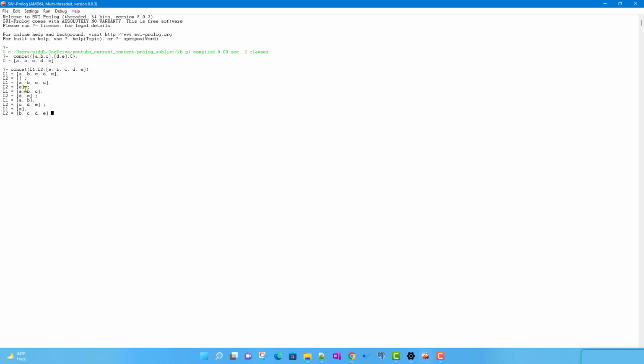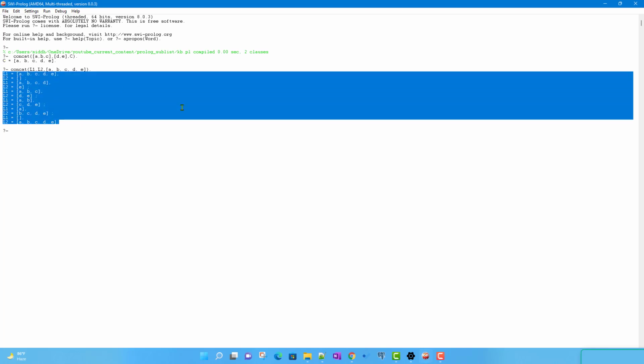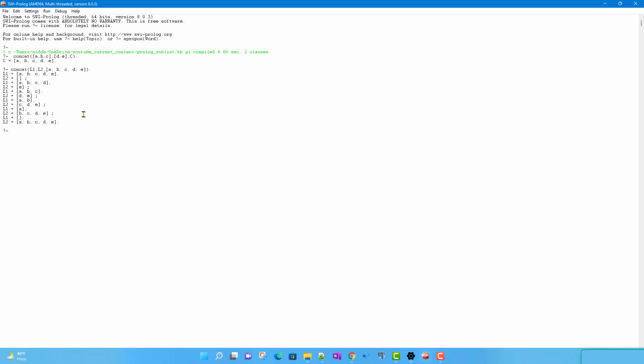Like all the possible combinations for L1 and L2. Now the question is, can we use this particular concept to build another predicate which will determine whether a particular list is a sublist of another list or not. Let's say I just want to know whether A comma B, as an input list, is a sublist of this whole list or not.